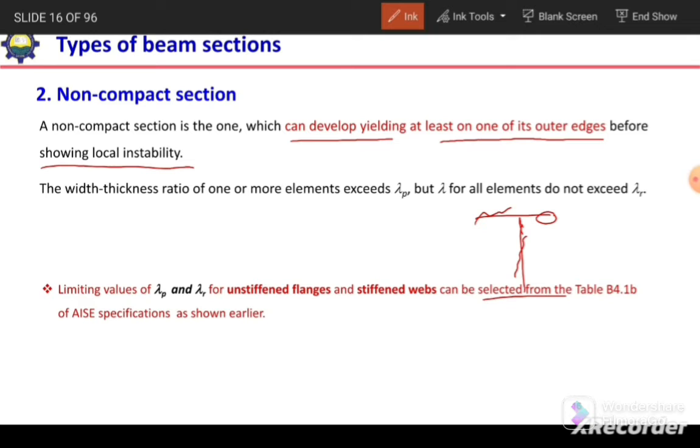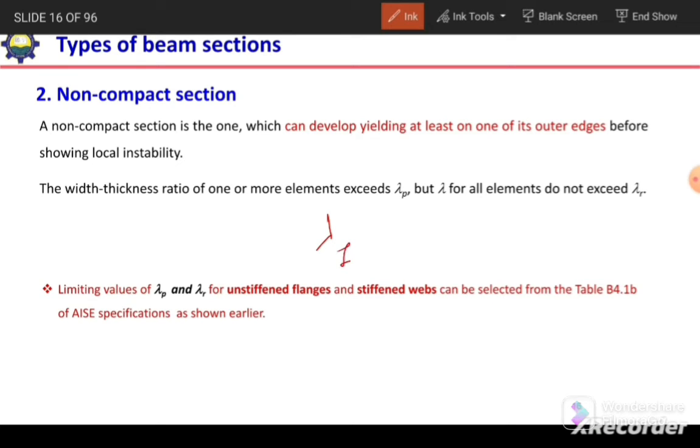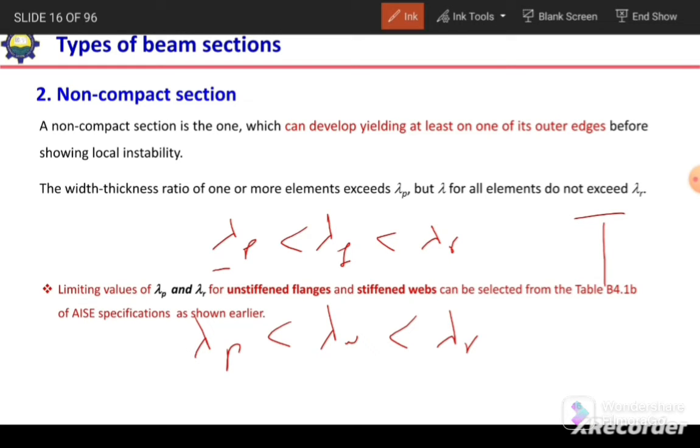A section can qualify as a non-compact section if lambda of the flange, for example, is greater than lambda p but less than lambda r. And similarly, lambda for the web is greater than lambda p for web and less than lambda r for web. If these two conditions are satisfied for all the elements of a section, then we can say it is a non-compact section. Again, we need to apply these conditions for all the elements, for all the flanges if the flanges have different thickness or different width, and we need to apply this for the web.